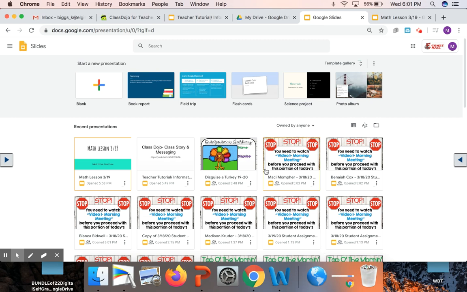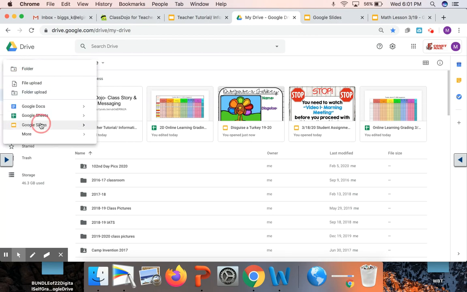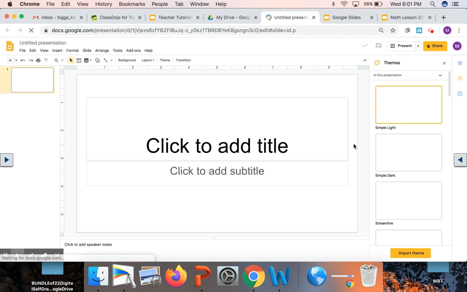Okay, so this is going to be the basics of how to create a Google Slides presentation. So if you're already on Slides on the home screen, you would just click here to start a blank presentation. If you're not sure how to get there, you can go to your Google Drive and click on New and then Google Slides.